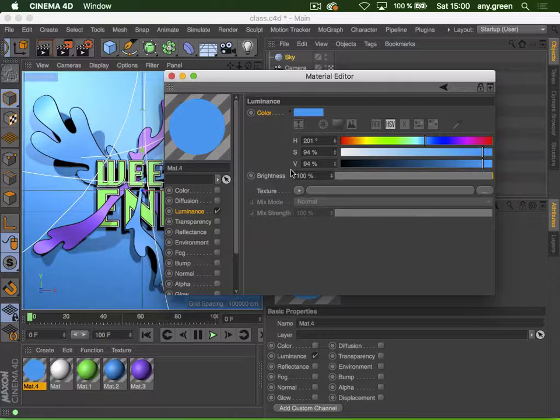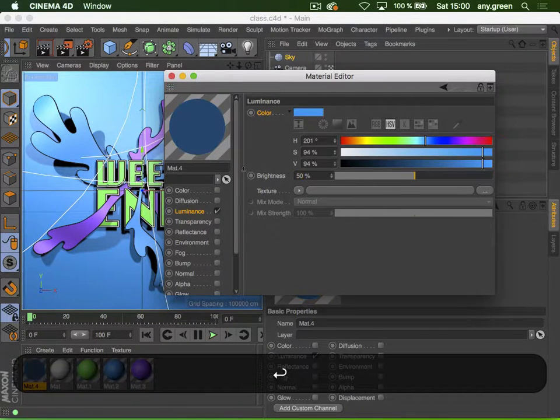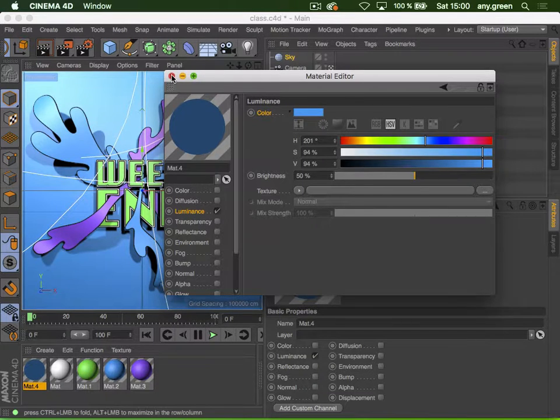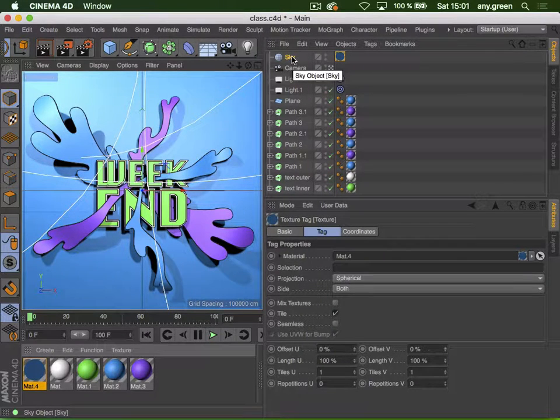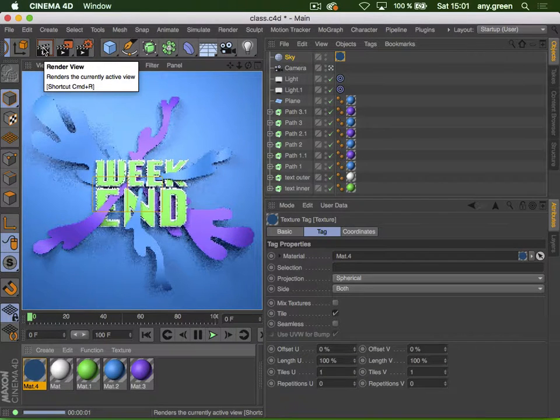So far so good? Alright. Now, I already know that I don't want it to be that intense, so I changed the brightness here to 50%. Then we apply the sky material to the sky. When we then hit render, it should render a little bit quicker, and everything should look a little bit softer, the shadows not as grayed out.